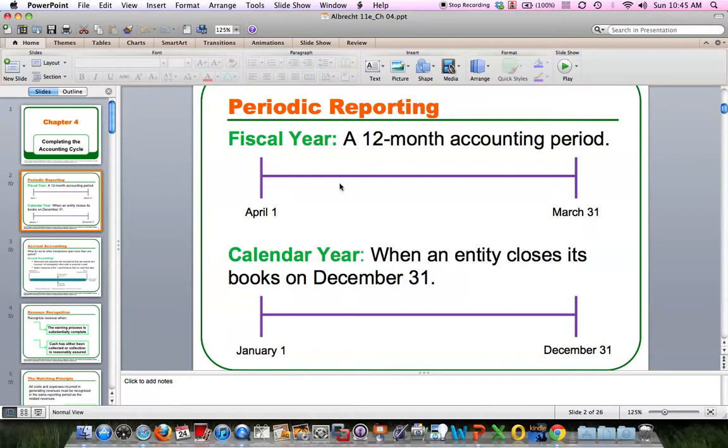Fiscal year would be, USF would actually be an example of a fiscal year company. A lot of nonprofits go with a July 1 to June 30 fiscal year. So here's another example of April 1 to March 31, which is just simply 12 consecutive months.